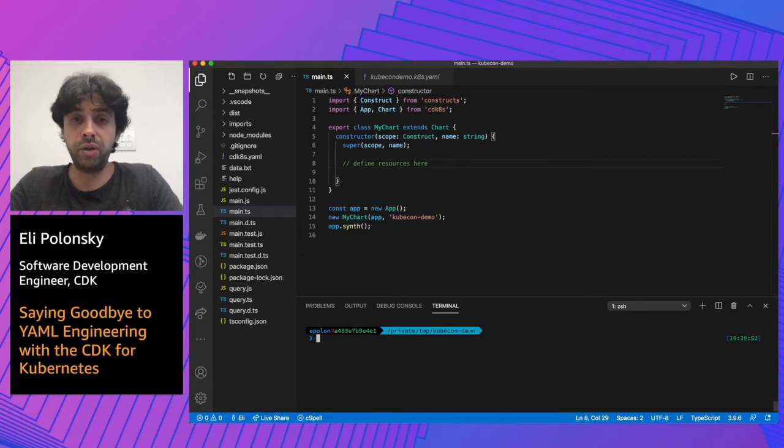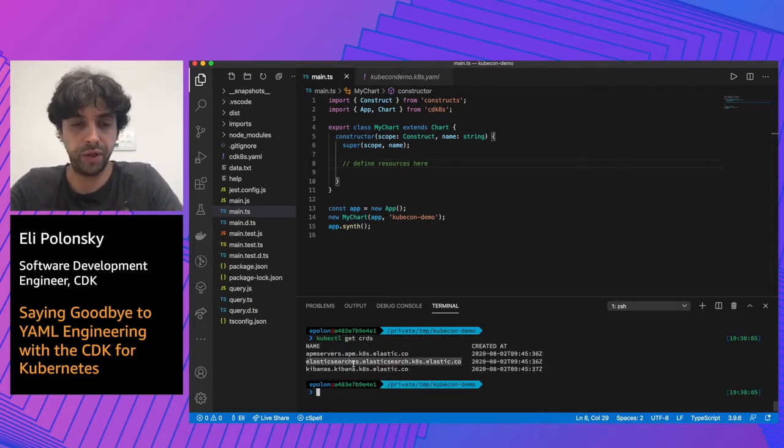Okay, to implement the application, we're going to use Elasticsearch as the backend. And specifically, we're going to use the Elasticsearch operator slash custom resource. So to that end, I already have the custom resource definition in my Kubernetes cluster. You can see it here.